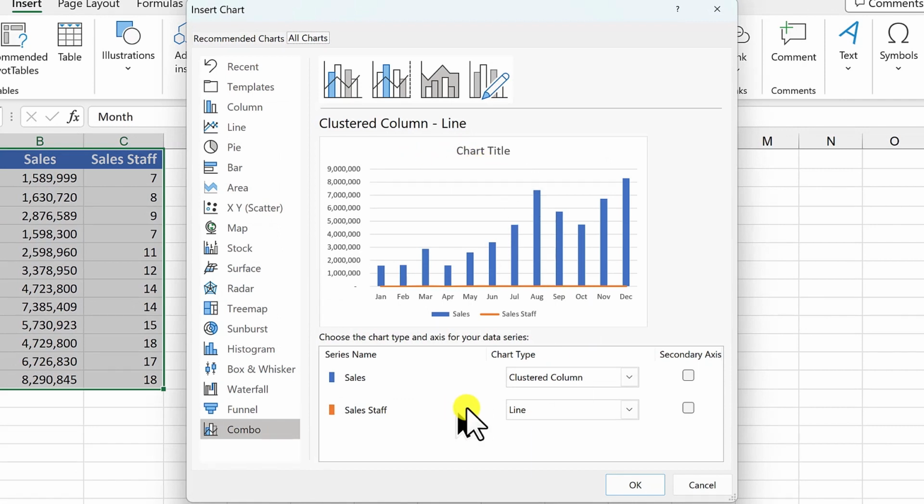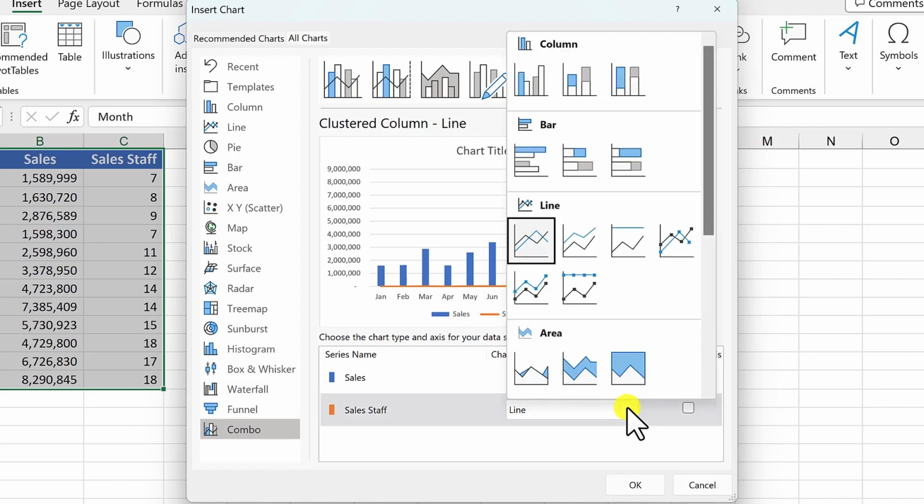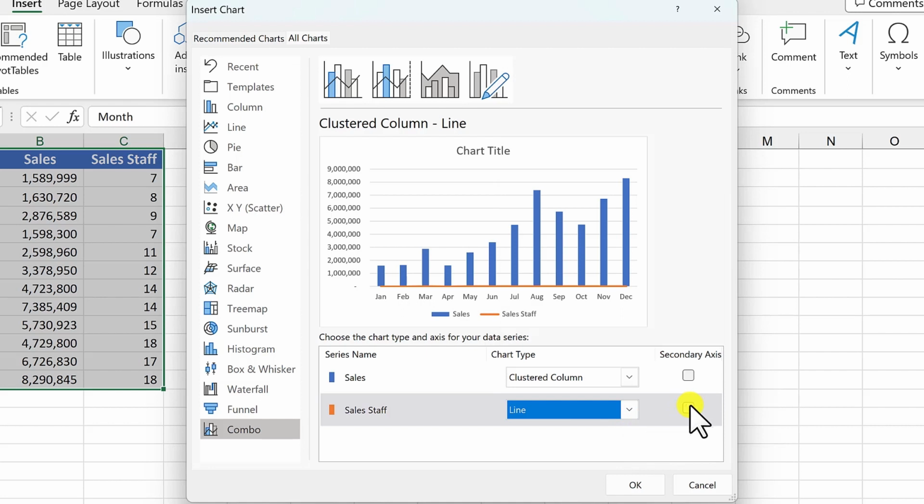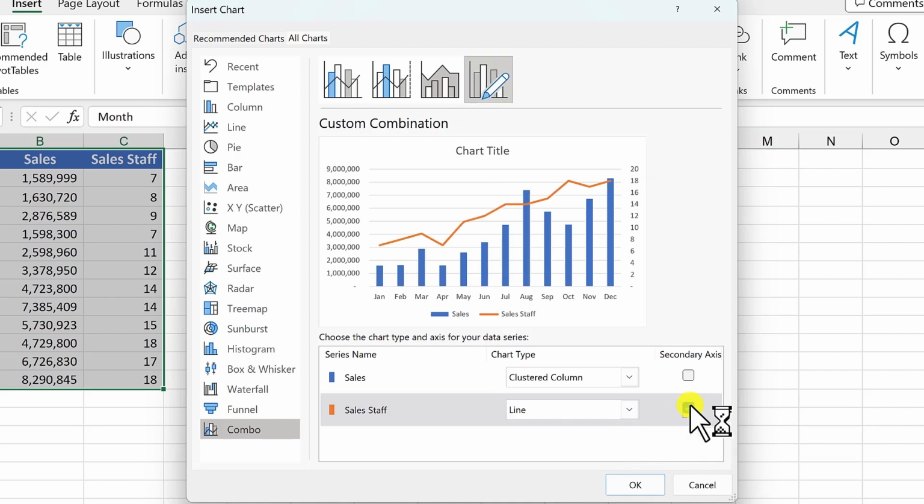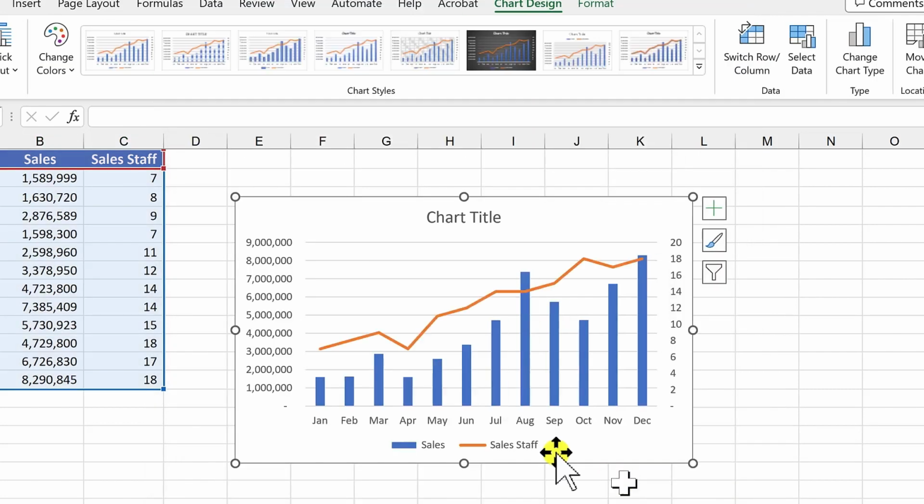Here is that sales staff. It is a line, and with either one of these series, we could change the chart type. I'll keep it in a line chart. And the only difference here is that now we're going to enable a secondary axis. So we show the values for the sales staff on the right-hand side. And then OK. And make any other additional enhancements to your new combination chart.